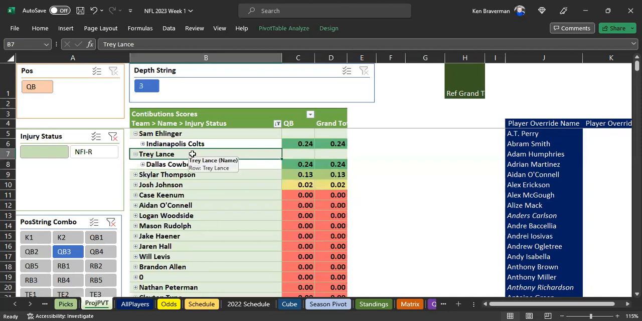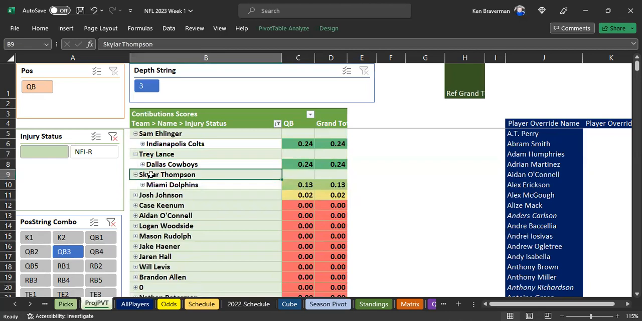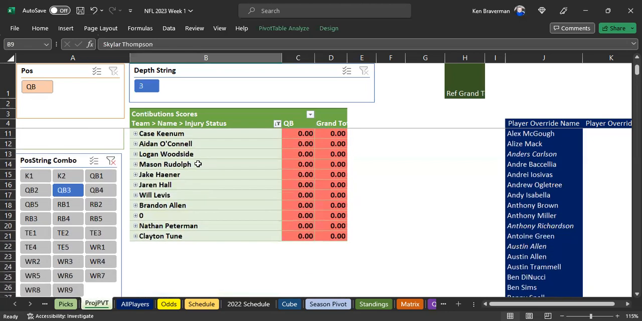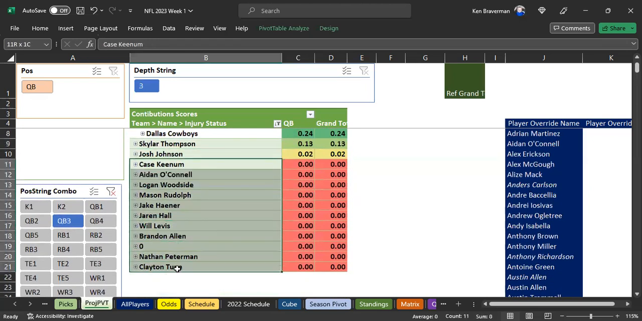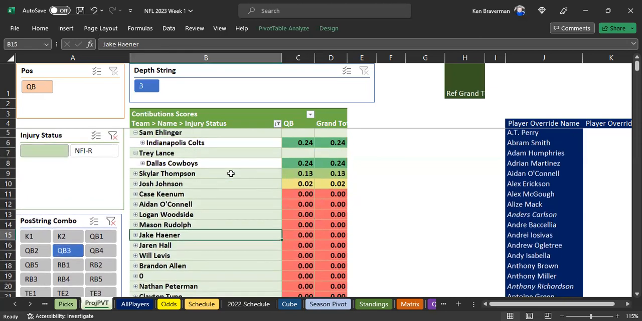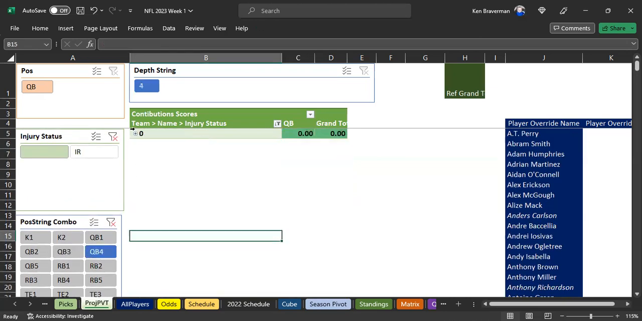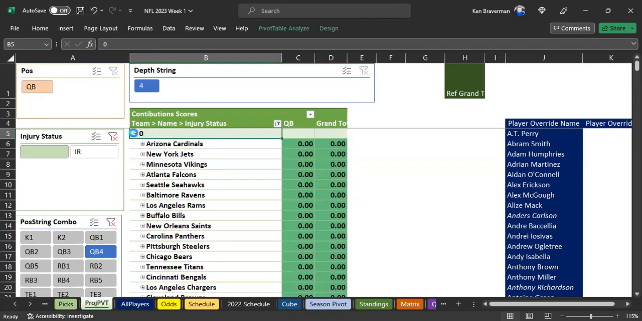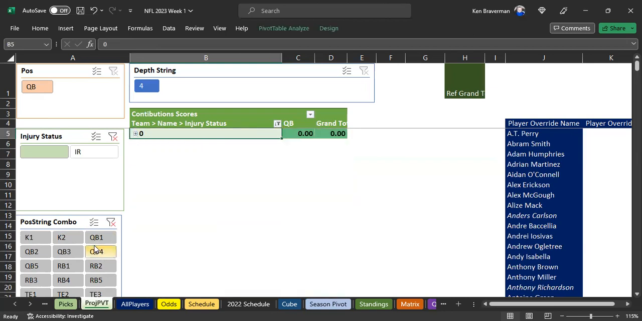So Jerry Jones is probably planning on Dak Prescott having some injury at some point and therefore having backup. And so that's a sneaky one as well, but I'm sure that's going to be heavily owned because it's Dallas. Skylar Thompson. And then a bunch of people that haven't played in a while, including Case Keenum, Hayner. We don't have any numbers for those guys. And then fourth string, it's just nobody because we don't even put Taysom Hill in there.